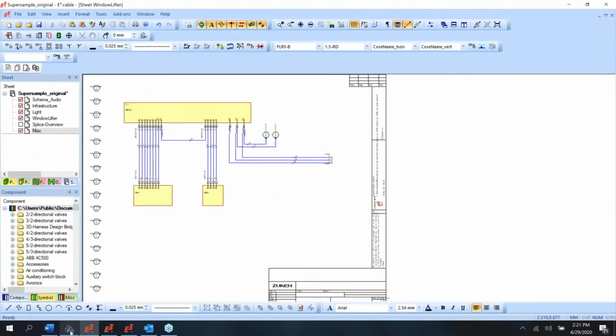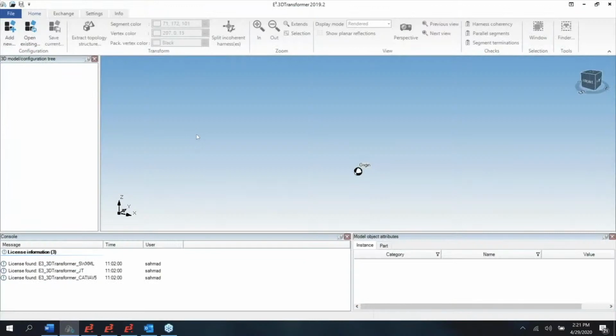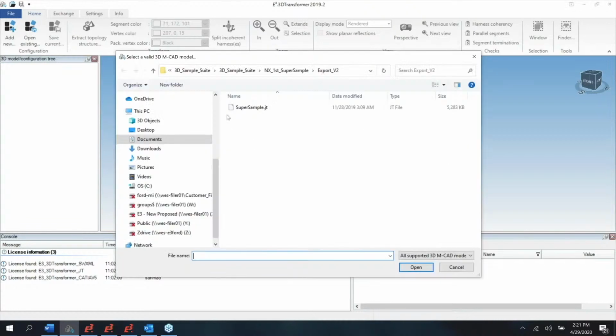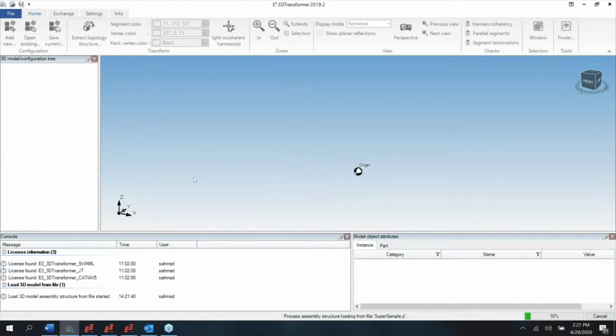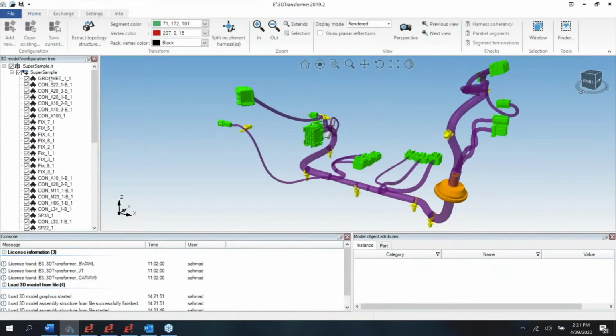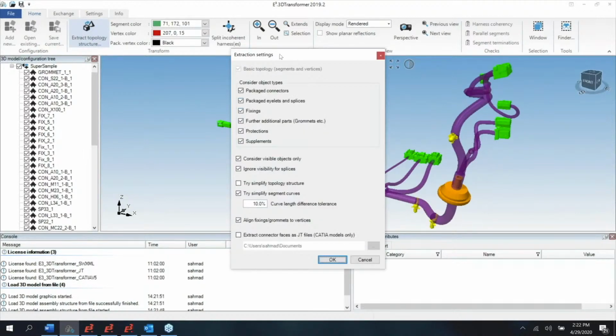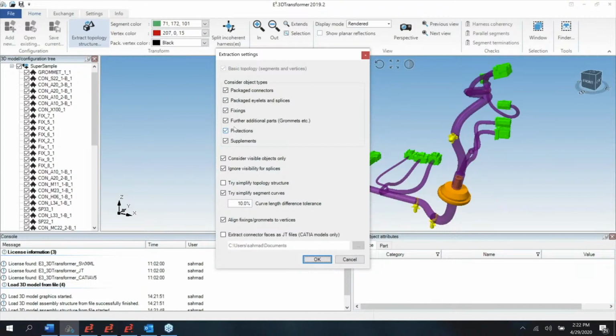All right, so now we open our E3 3D Transformer, and I am going to open up a JT file that was exported from Siemens NX. All right, so now the model is loading, and here's the model, and on the left-hand side are all the fixings and grommets and connections and everything. Okay, so now we go to extract the topology structure, and this is the main feature of this E3 transformer. We can select everything we want to come in, all the connectors and fixings, splices, etc.